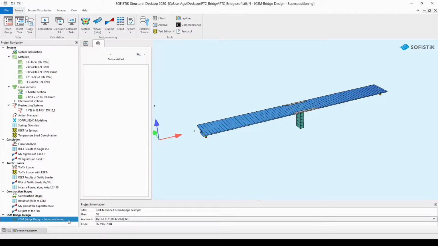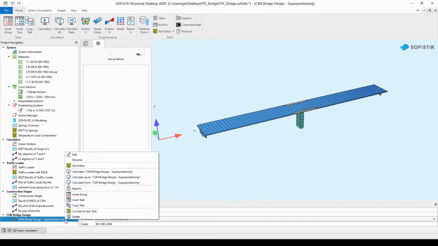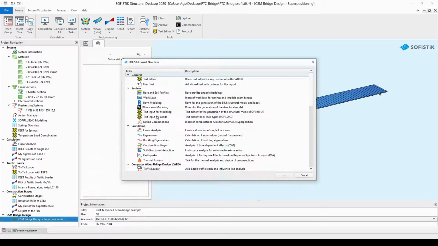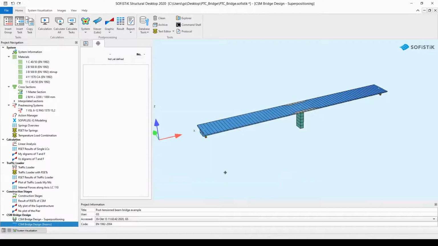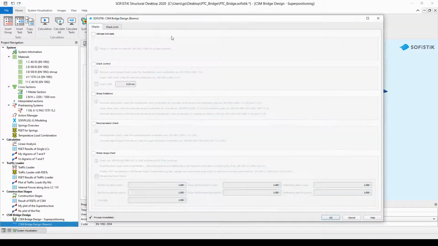Please right-click on the task CSM Bridge Design Superpositioning and choose the Insert Task option from the drop-down list. The Insert New Task dialog box will open for you, and please choose the CSM Bridge Design Beams from the list and then click on the OK button. If you double-click on the newly created graphical task, it will open and we are going to find two tabs in it.